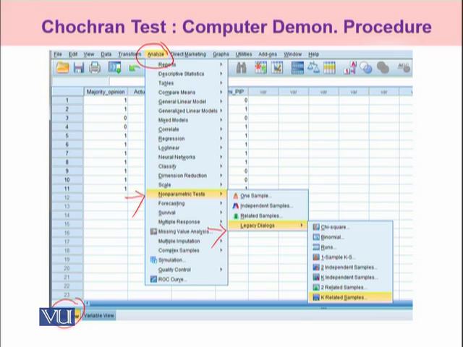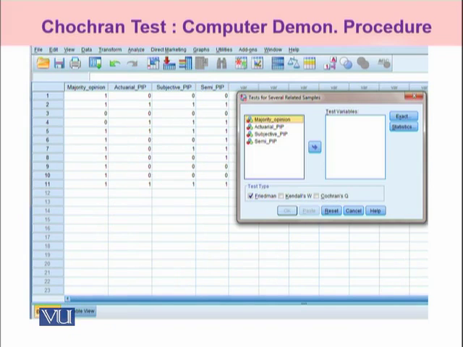In Legacy Dialogs, again there will be a list of options, but you will click on K Related Samples, because if you remember, there were 4 treatments in total and we would like to make the comparison between the 4 samples that are related in nature, or you can call them matched samples. Once you are done with that, this window will appear before you. As you can see students, on your left you can see 4 variables, for which you have already entered data in your SPSS window.